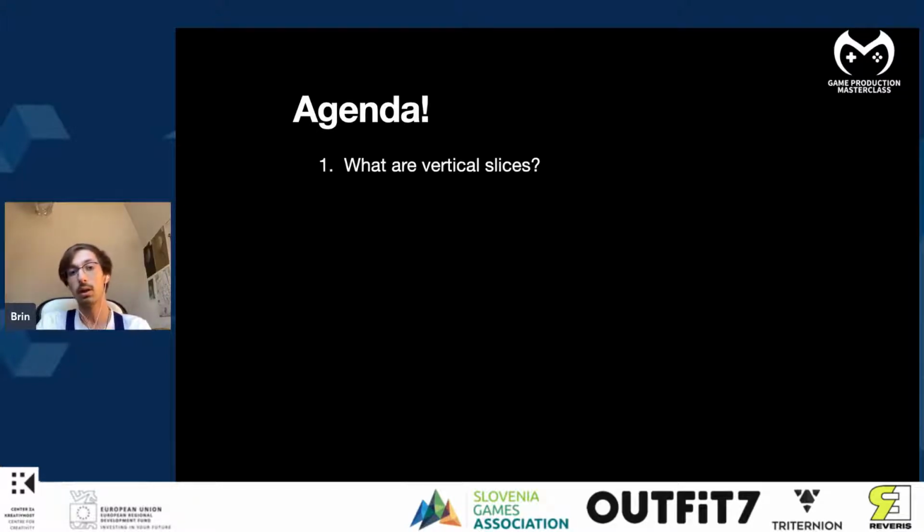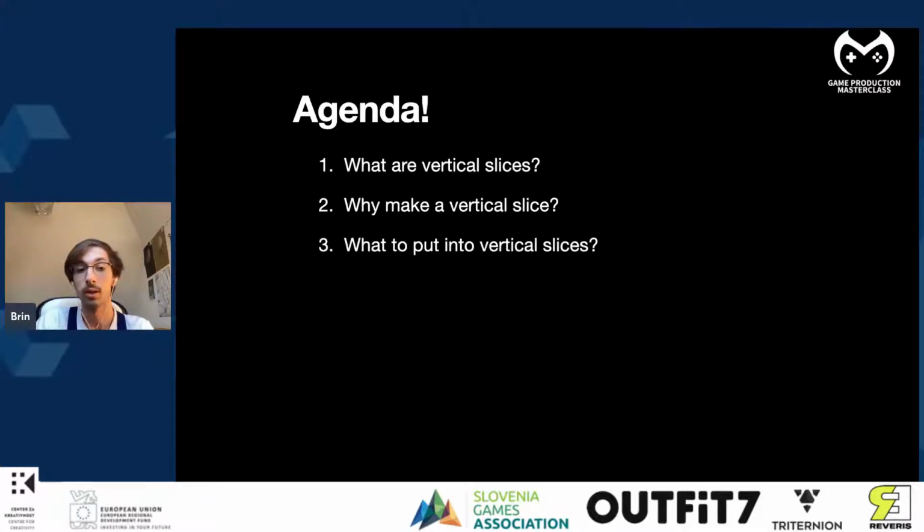We're gonna first talk about what vertical slices are, then why we should make a vertical slice. Like, what is the use of even having that? What to put into a vertical slice when we're finally making it, and then we will go over homework.